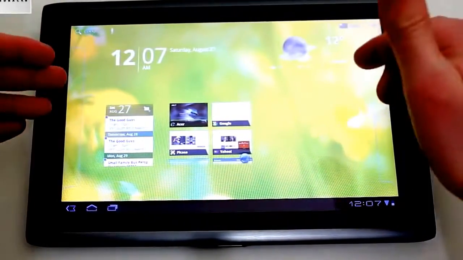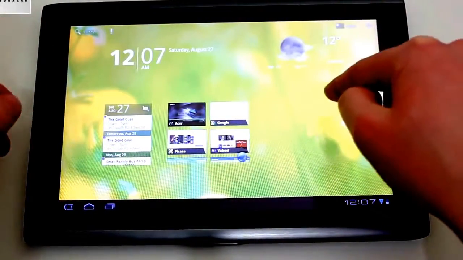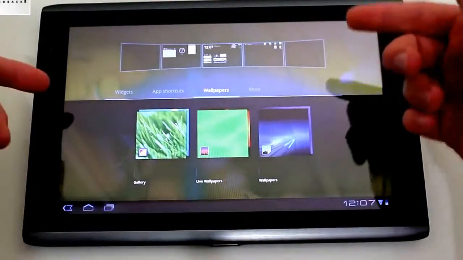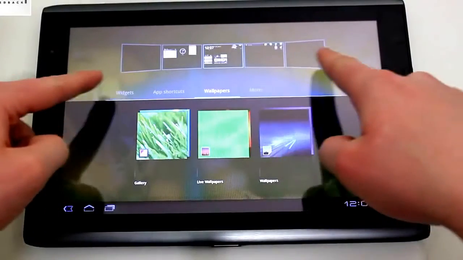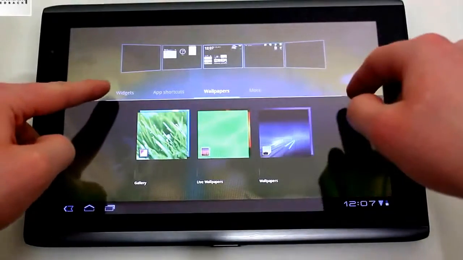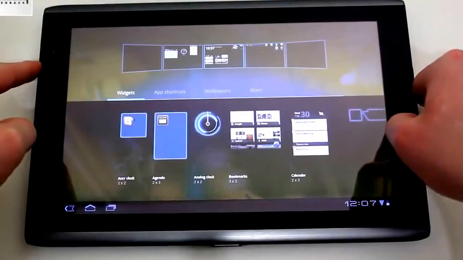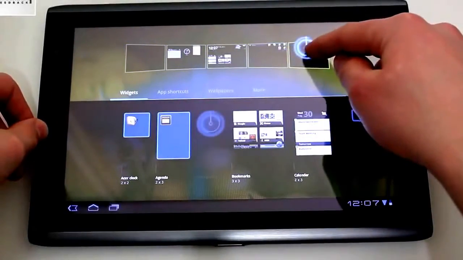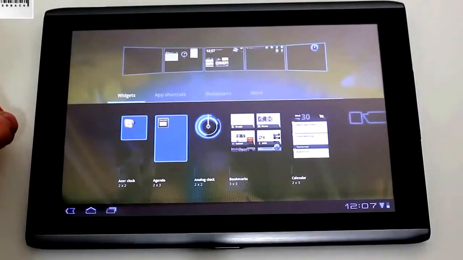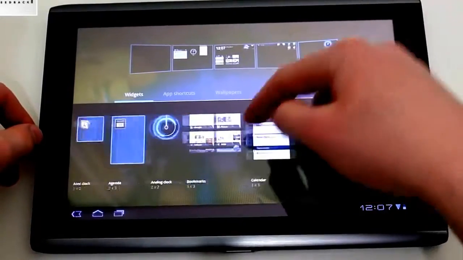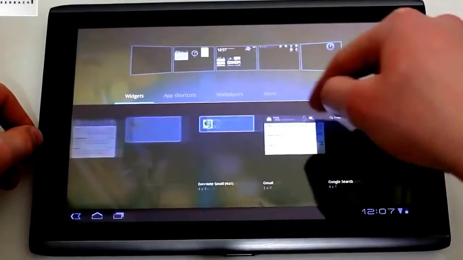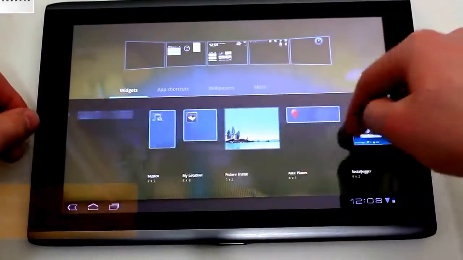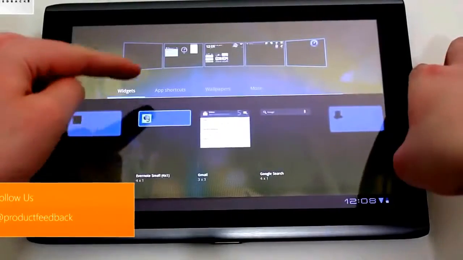Now, to change, say, the background or add a widget, you hold down on a blank spot, and this pops up. This shows you your different home screens, and then it gives you the options here. You can add widgets, which you just basically touch, drag onto the home screen you want, and that's it. Pretty straightforward, pretty simple. Different apps, like I said, when you download them, install different widgets and you can use them on your home screen. Nothing too complicated there, but a lot of people are not sure how to access it.